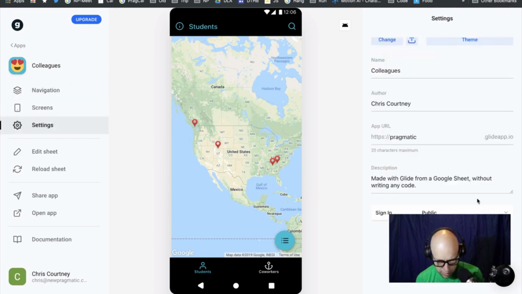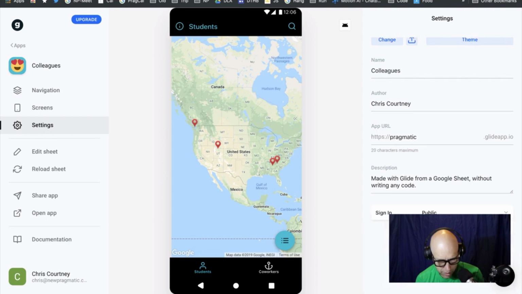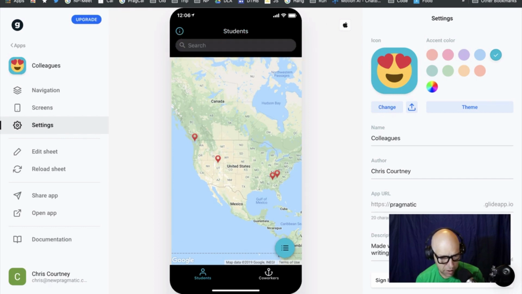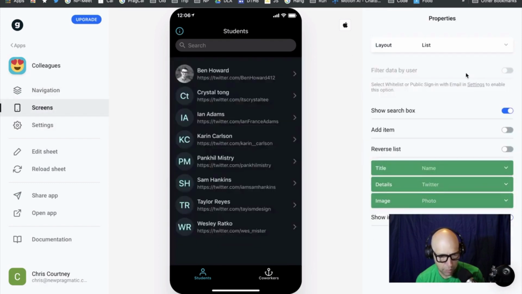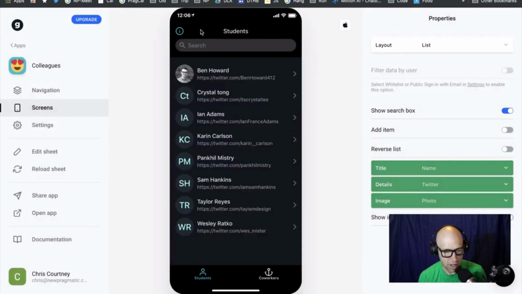colleagues, sign in, public, email whitelist. That's interesting. Yeah, I don't see a way to turn that off. It may be something associated with the level of plan that it is. Because this isn't a business app or a pro app, that may just automatically be there for social discovery. So that would be my thoughts on that, Pankeel.